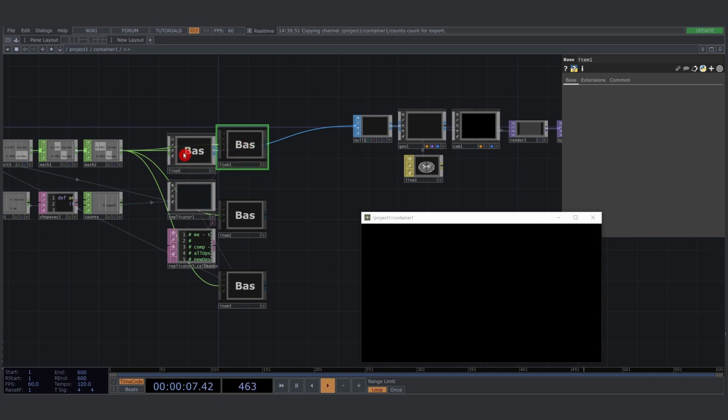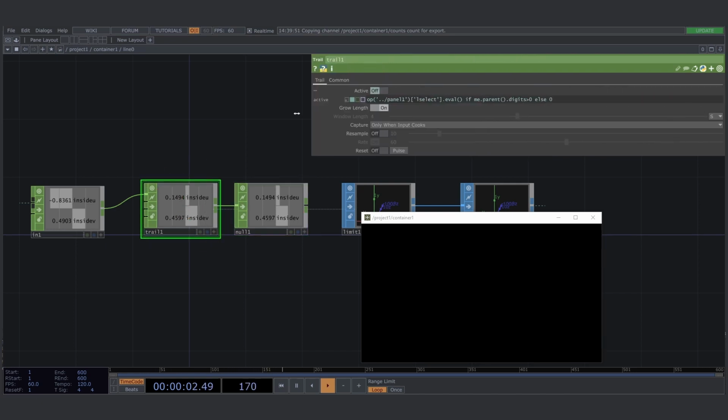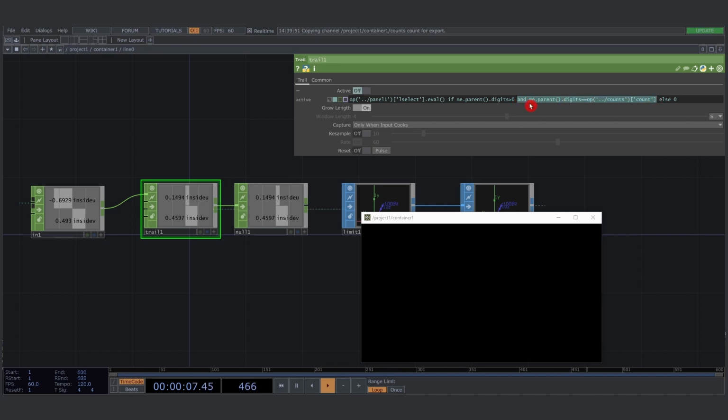So therefore, again, in the master, we go in, we go to this trail chop, and we're going to update this with one little extra. And let's paste it in. So not only if my digits are bigger than 0, but also, and let me highlight what I've just added in, here I'm saying, but also if my parent's digits are the same as the current count.